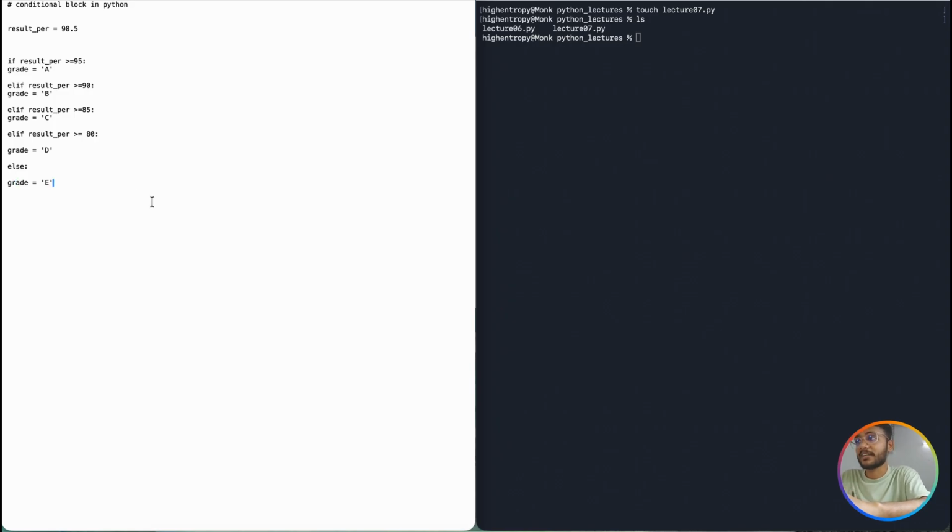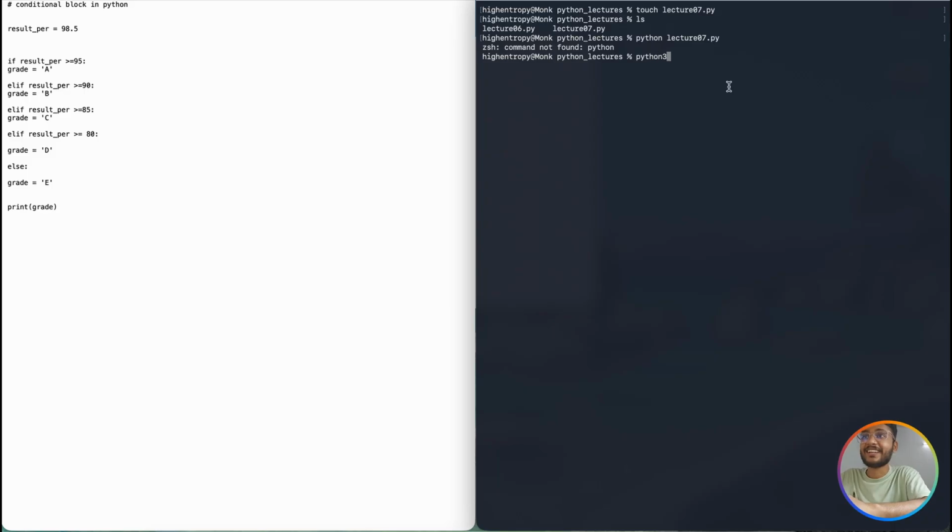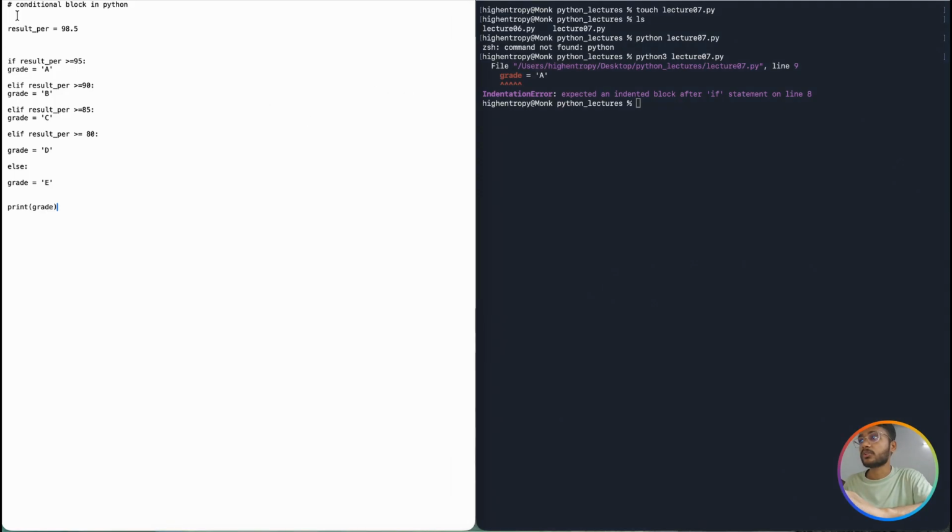Okay, so now we got it, shall we run it? No, okay, let's print it first. I'll tell you what's wrong with it. Print grade. First we need to save the file so that it won't show as edited. And now let me run python lecture 07.py. Oh my bad, lecture 07. Great. You see, you got the error at line number 9. Here you can't count lines 1, 2 directly, there are some blank lines, so this is line number 8.